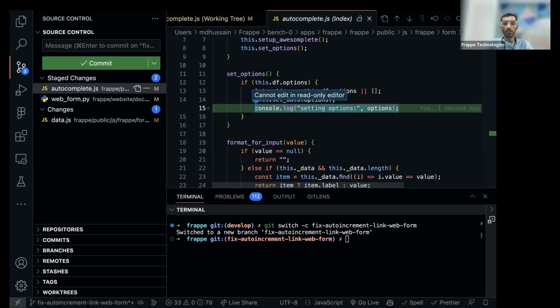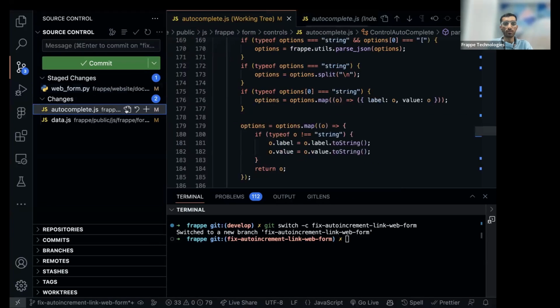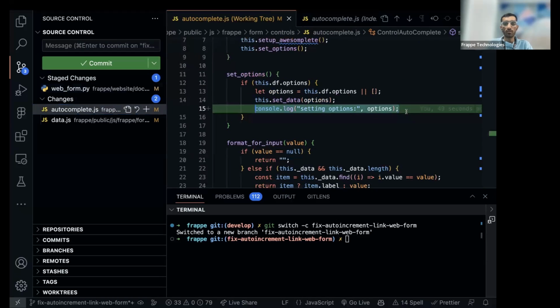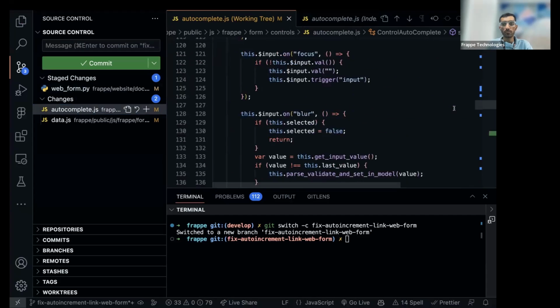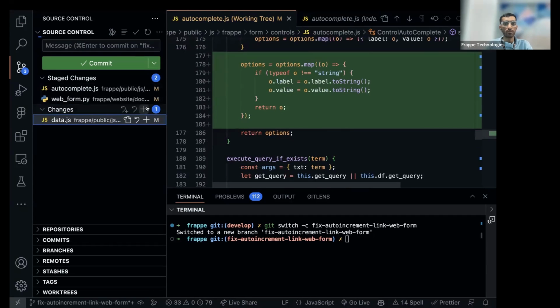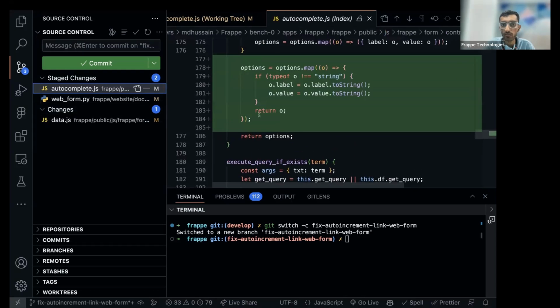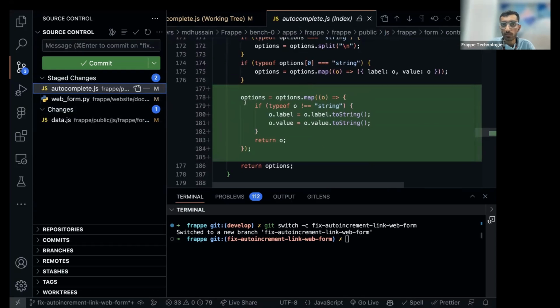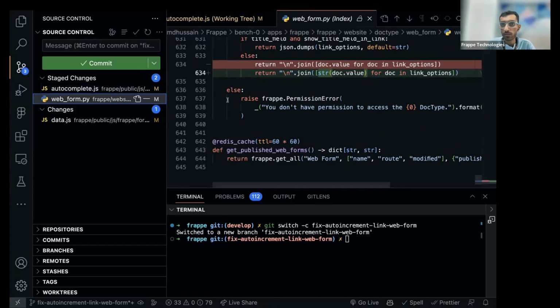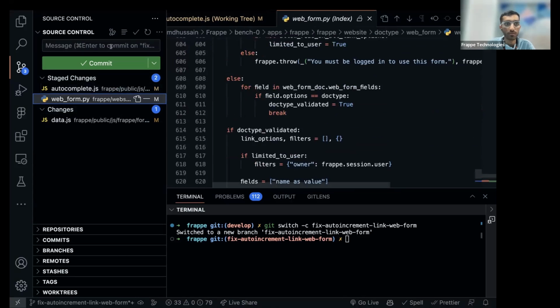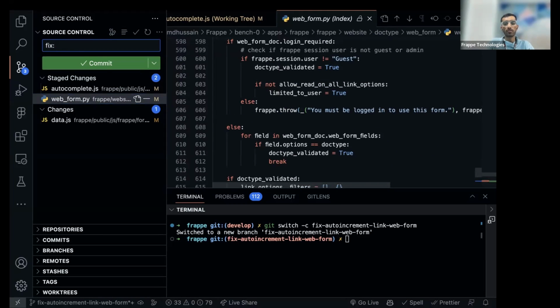So let's remove this debug log. Okay, one last time I'll check the changes I'm making. If it is not a string, then map it to string. Okay, we are mapping it to string before. Cool. Fix web form. This is the area I'm fixing the bug in.